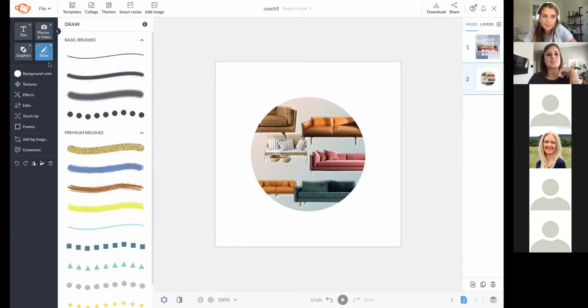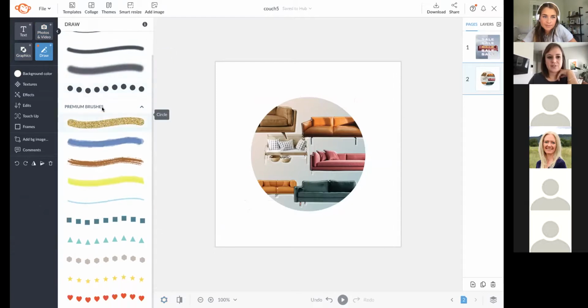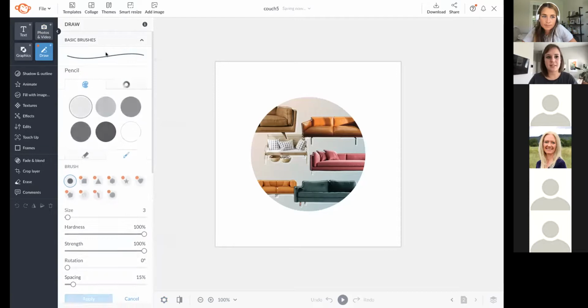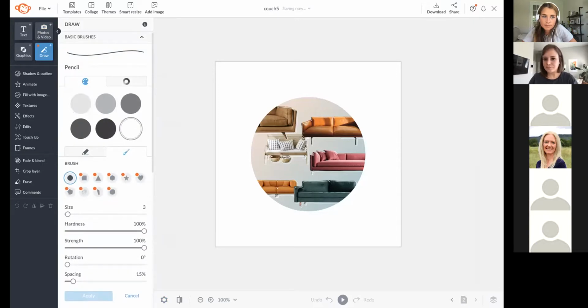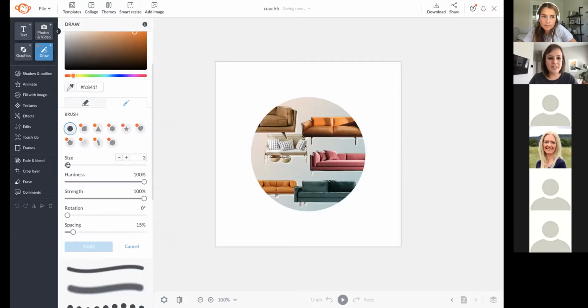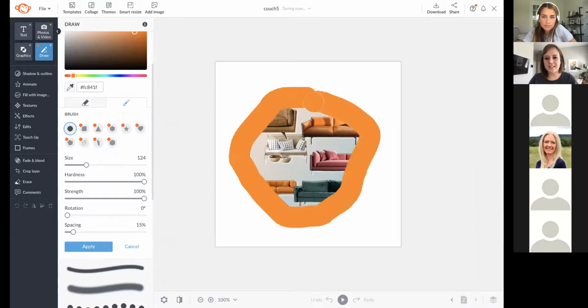Let's look at draw. We have a really fun draw tool that has some basic brushes that are outline-ish. We also have some premium brushes that have some more shapes in them, some more textures on them, some interesting stuff. So I'll start with the basic one here. I'm going to choose the color from my photo again. And I'm going a little quick because I'm just getting this as a little accent on here. I'm going to increase the size of my draw. And then I'm just going to really roughly trace the edges of this, and I'll show you why in a second. So I'm going to apply that.